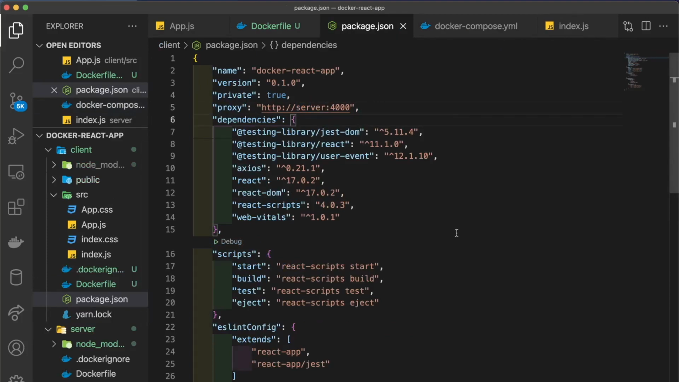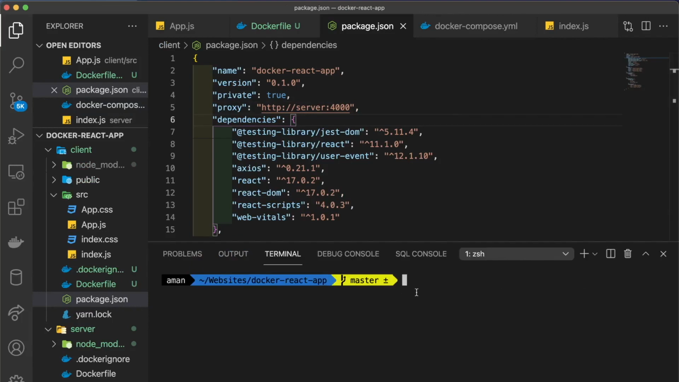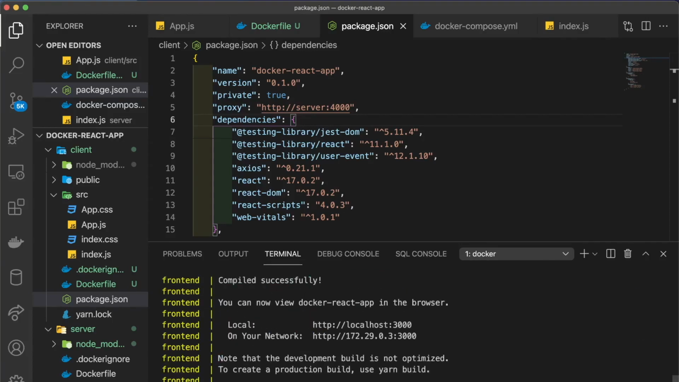And now let's open up the terminal. And now to basically run our application, all we have to do is docker compose up --build. And this is going to build our images, and then it's going to run the two containers. So that took less than a minute to build our images and start our containers. And we see it's running on localhost 3000.